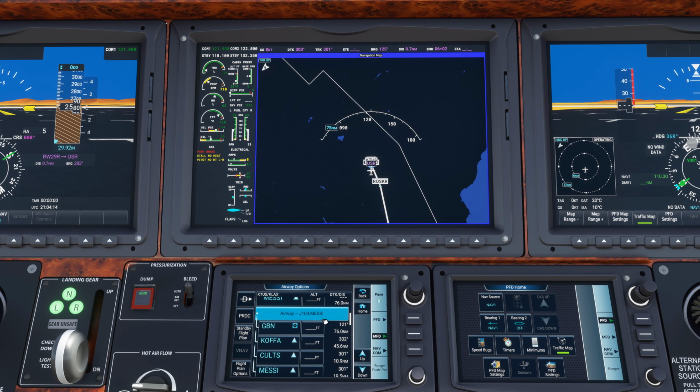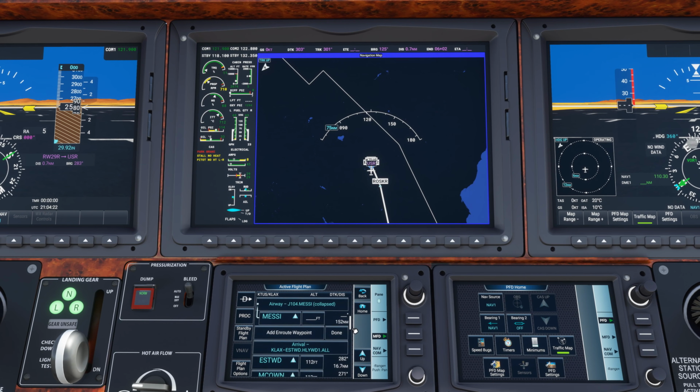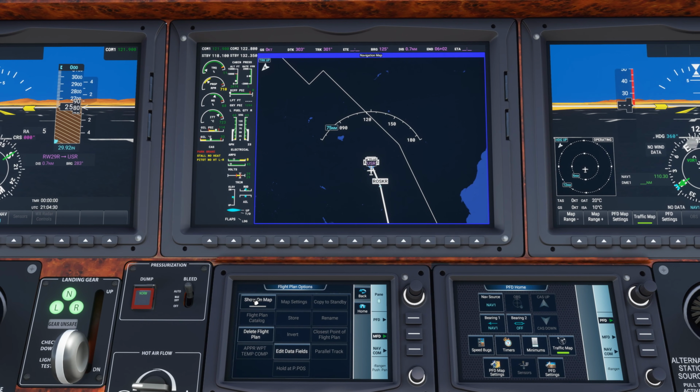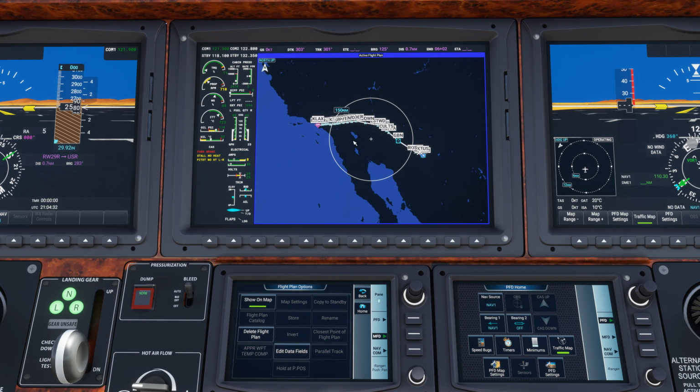I mean, this is so cool. Look at this. This is so awesome. You can collapse all. And then from here, we're actually done adding our routes. Okay, now we can go to flight plan options. Check this out. You can do show on map and see the entire trip. Oh, we can't go into our other modes here, so we can't zoom in and out from this particular screen, but we can edit the data fields if we need to.